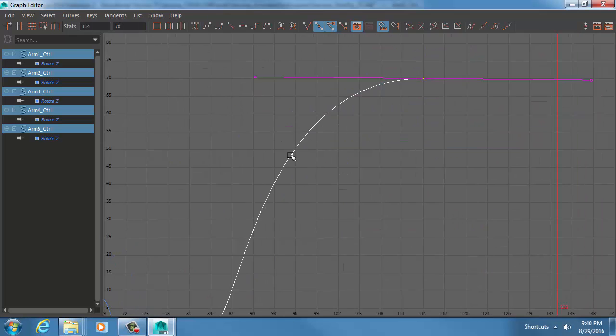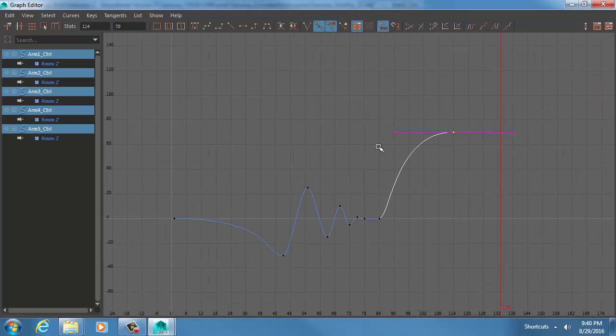Okay, so now this is back before I did any dope sheet, before I did any graph editor. I can tweak whatever I need to tweak and go from there.